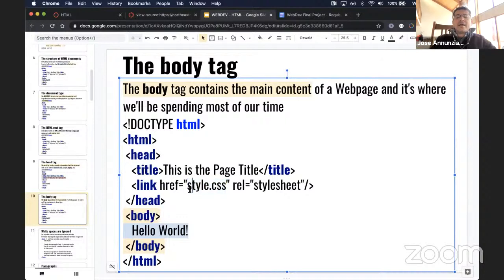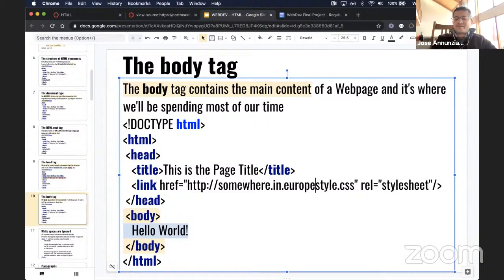File or URL? Yes, this is a URL. This is a URL that points to an actual file. It could be a file that lives locally on the same file system, or it could live halfway across the world, like http://somewhere-in-europe/styles.css. It could live anywhere. Thank you, Kate. So it definitely could be a URL, but at the end it is an actual file that gets downloaded and then used to render the content.